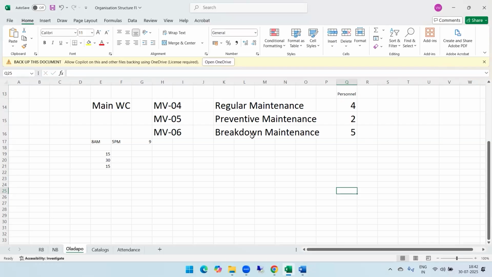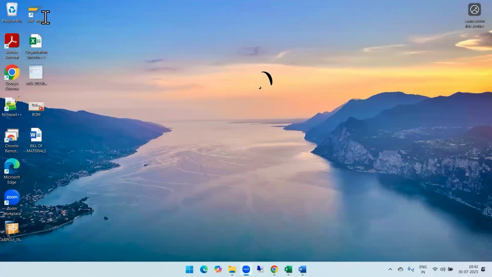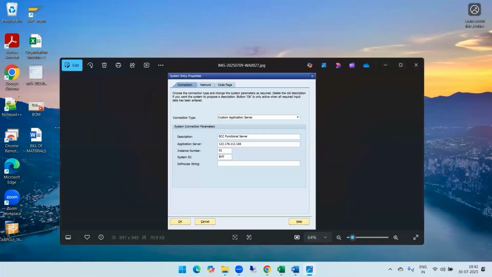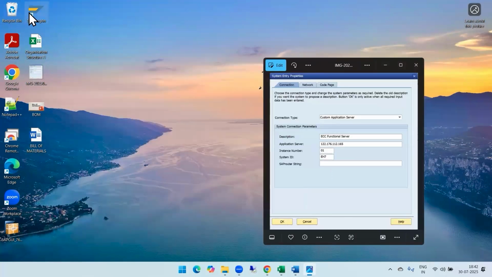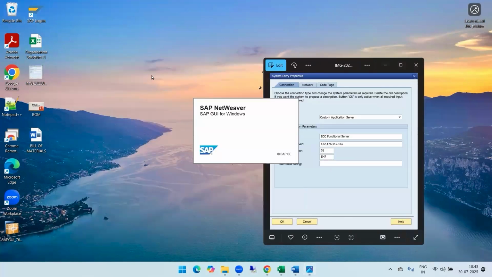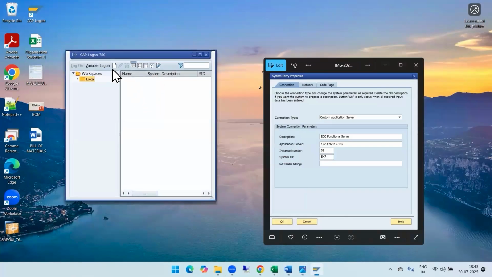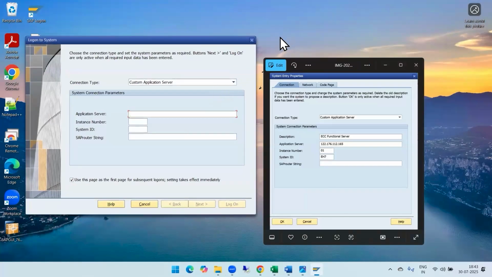So so many manpower will be required, and we have to create MV04. So let us straight go and create the functional location. I'm sorry, we are creating a work center, not a functional location. So we are creating a work center.